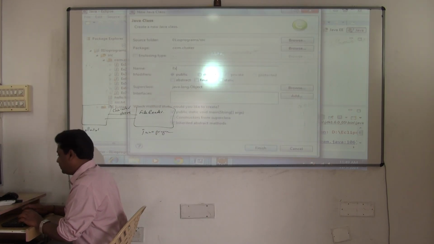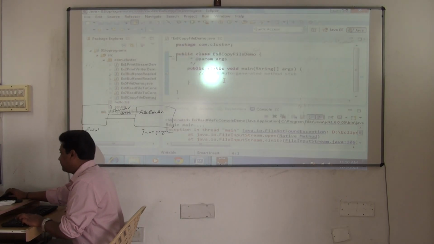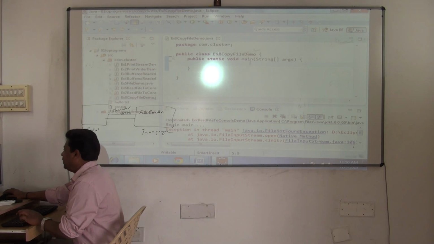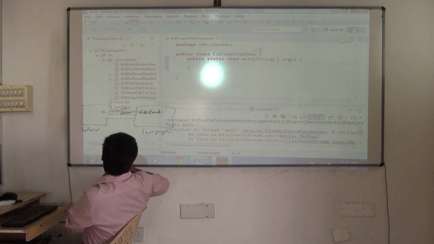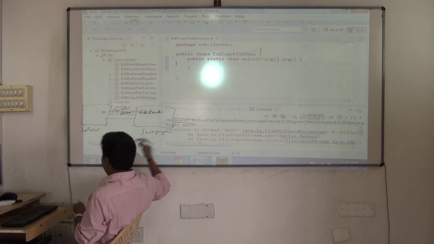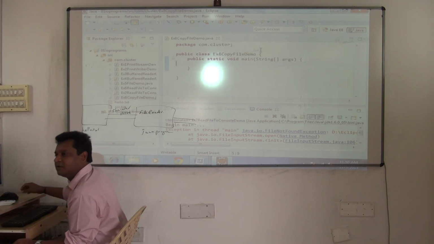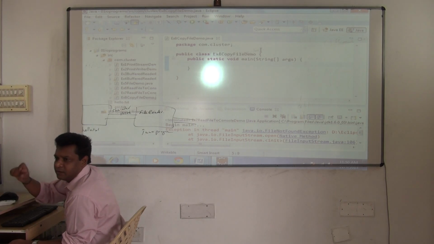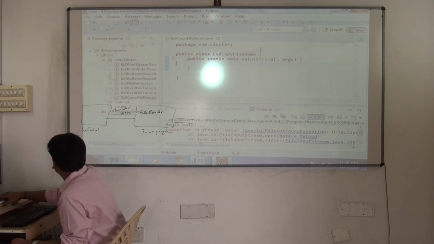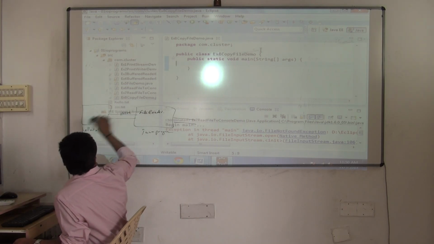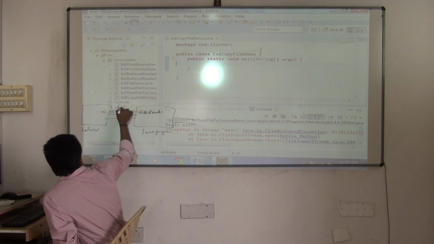Example number 8. Copy file demo. And I am doing both the read and write operation using what you know. Byte stream only I do. If you want, you do the assignment as character. Same, you replace them. File input stream will be replaced with what? File reader, file writer. That's it. But I will be showing you with what? So this is the program now.